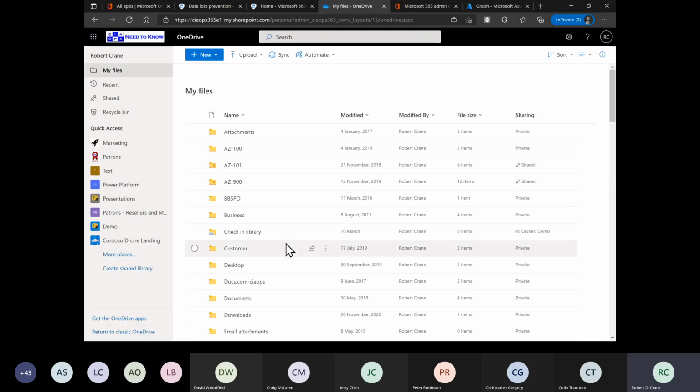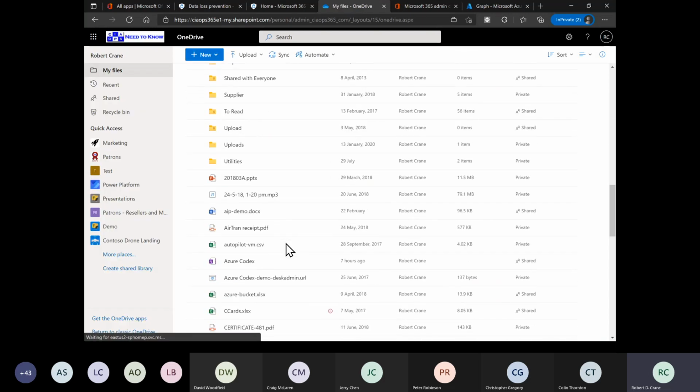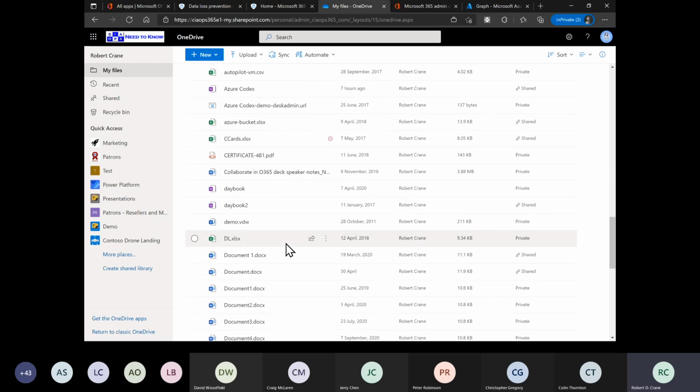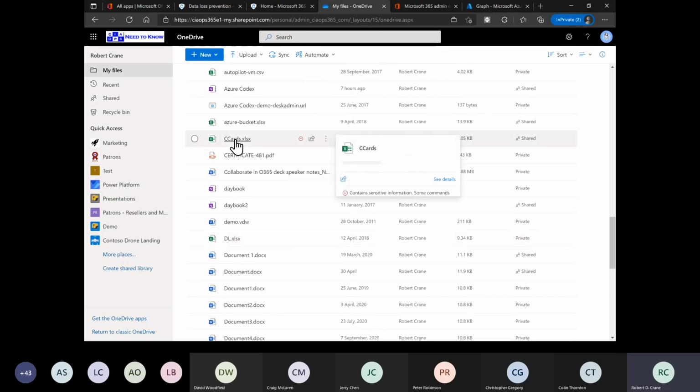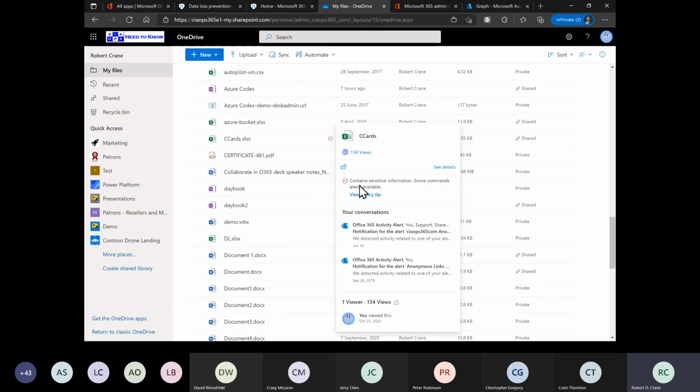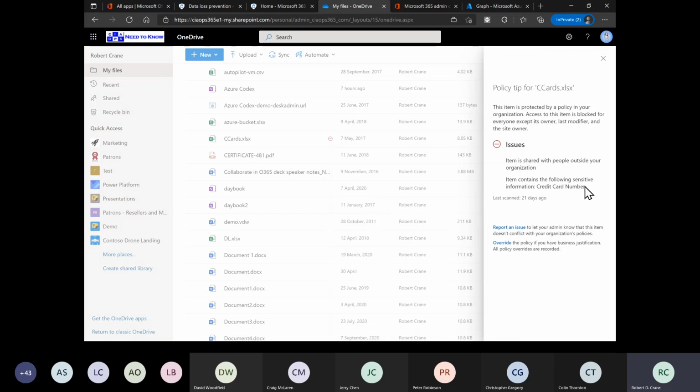So let me go to my OneDrive. So imagine I'm now a user, an average run-of-the-mill user, if there ever is such a thing. Here is that file here called credit cards or C cards. So if you go over it, you'll see here I've got a notification that contains sensitive information. Some commands aren't available. So if I go to the policy tip to see what's that all about, you'll see here it says it contains credit card information. That's why it's been flagged.